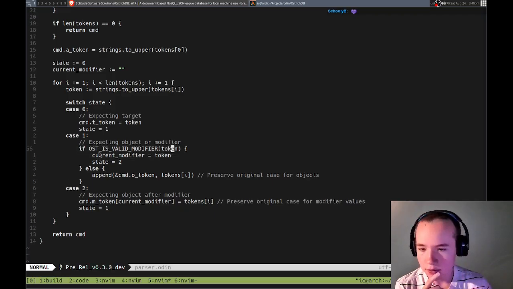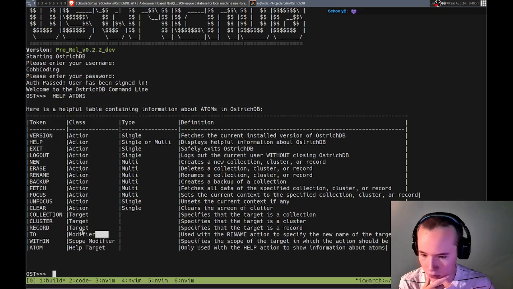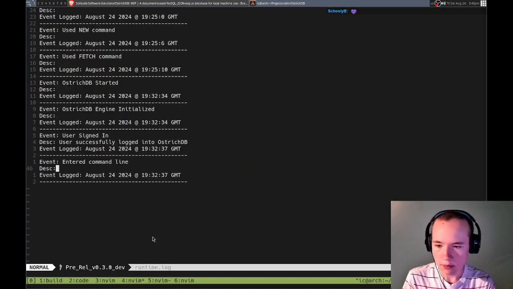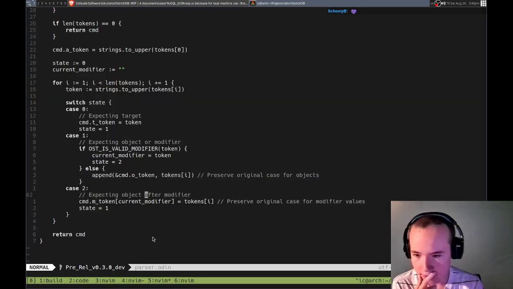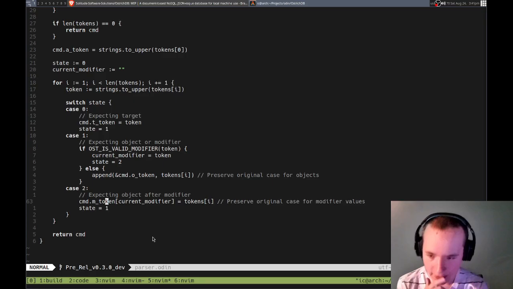Okay. Ooh, so here it checks if it's a valid modifier, right? In the modifier, so let's look at that. 2 is a modifier, okay. And then so it's object or modifier. Okay, so if it's not a modifier, then it is an object. And then it's an object after the modifier. Okay, I see. So it's sort of, yeah, that makes sense.